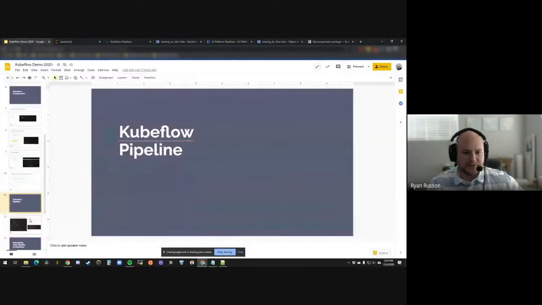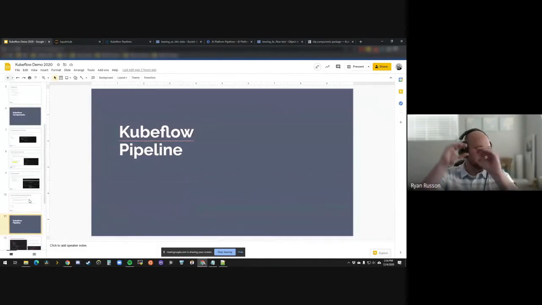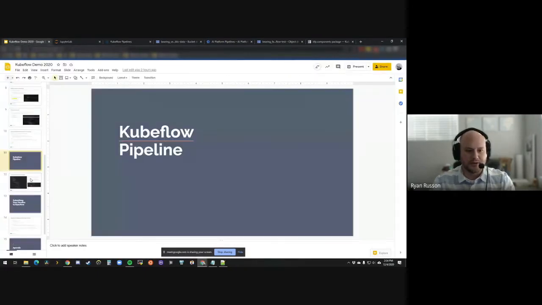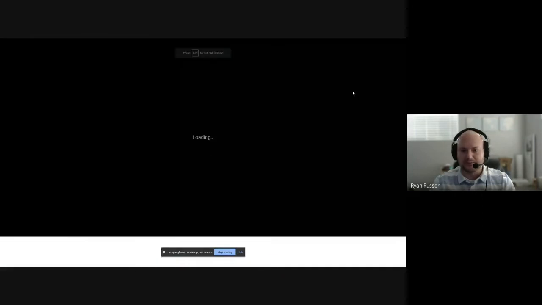So now the pipeline. These are all the components. You've built all the components, and you have your pipeline built. Now it's how do you hook them all up? That's where the pipeline part comes into play.